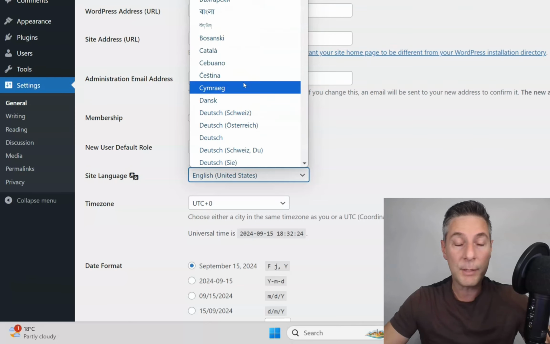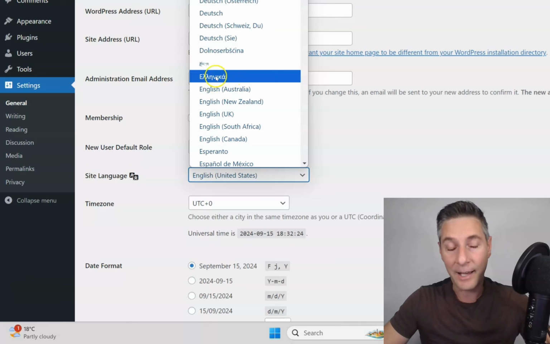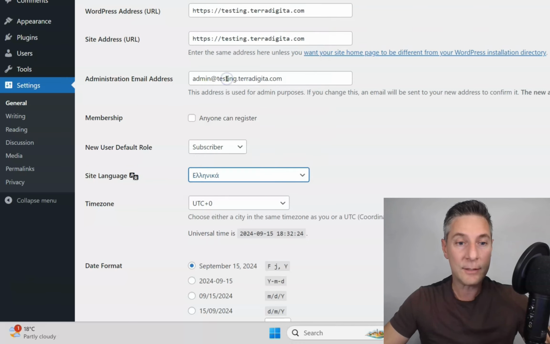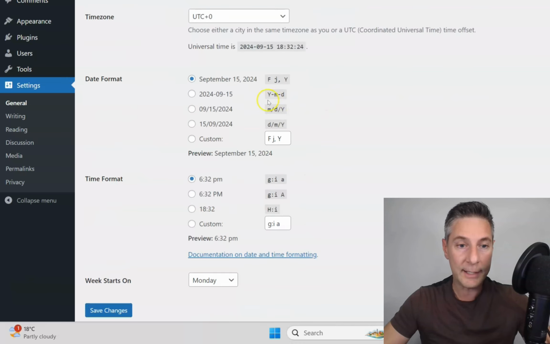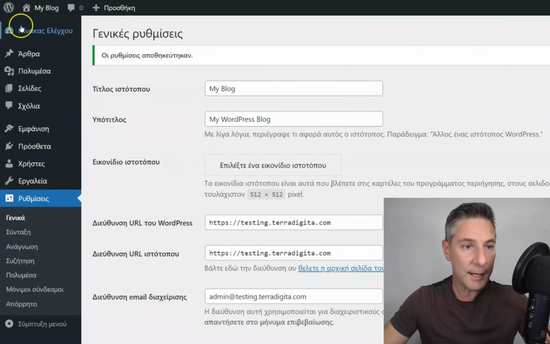For example, for me my main language is Greek, but I don't find it under Greek. This is the point. I find it here. It says Ελληνικά. Actually, this is written in Greek. So you will find the same way for your own language. Let's say I change it to Ελληνικά, which is the Greek, and I click Save Changes. And then you see here that everything now is in Greek.